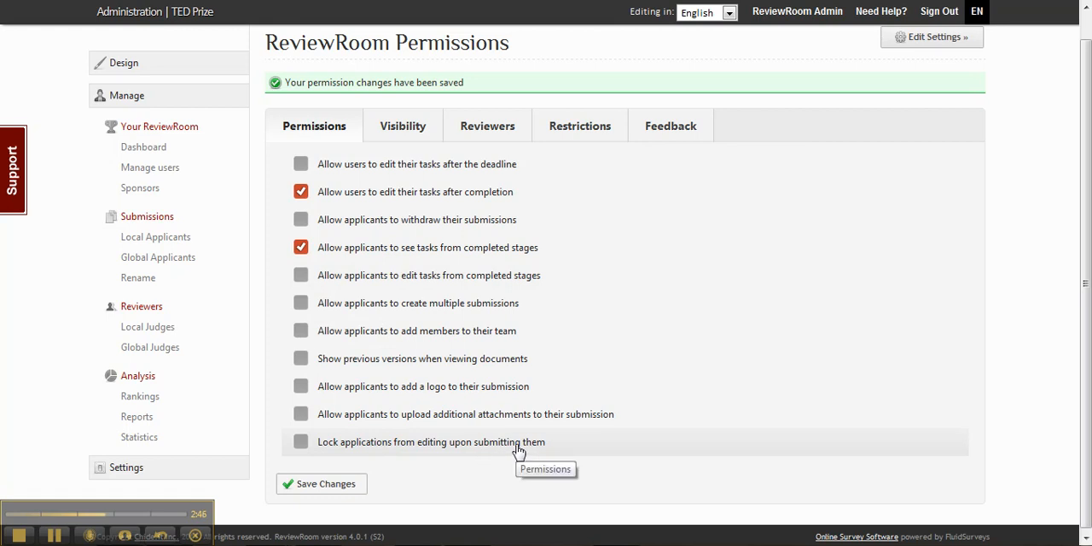So the idea is if your submit button is going to move people to the next round, then you might as well leave this option unchecked, because by default the allow applicants to edit tasks from completed stages is off. So once they move to the next stage, they're not going to be able to edit things from previous rounds anyway. So there's no point in getting the submit button to lock their application and prevent it from editing. And the problem with locking in general is that once an application is locked and prevented from being edited, then essentially it can't be unlocked by the applicant, right? So if you turn this on, submission will equal locking.